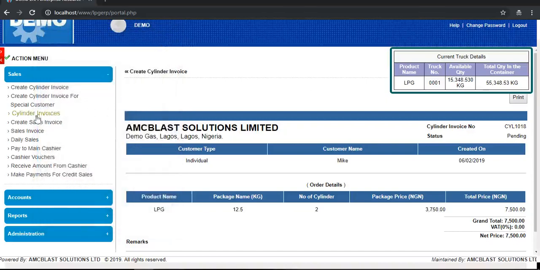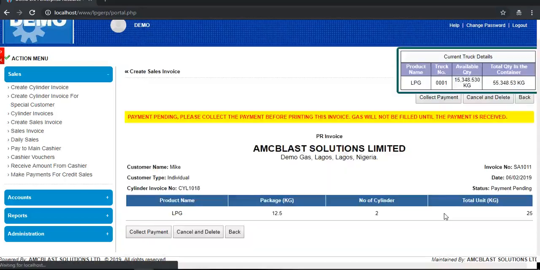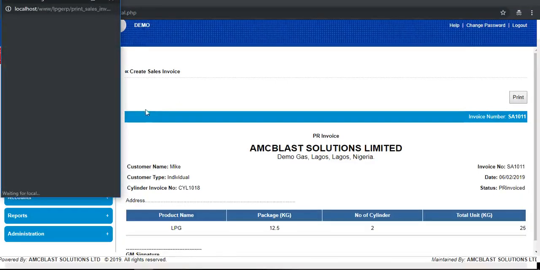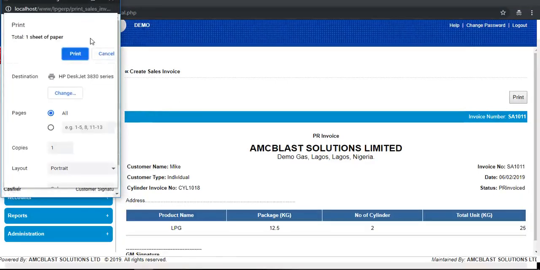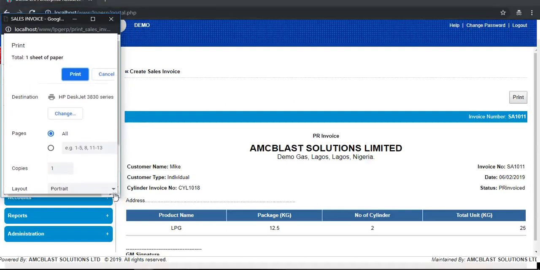Now Mike takes this down to the cashier where payment is being received. Automatically, Mike's transaction appears on the system. Now the cashier collects the money, confirms, and clicks on convert to sales invoice, collect payment and print. Once this is done, the same way, if you want to print, you can print. If you don't want to print, you can still go ahead and click on cancel.